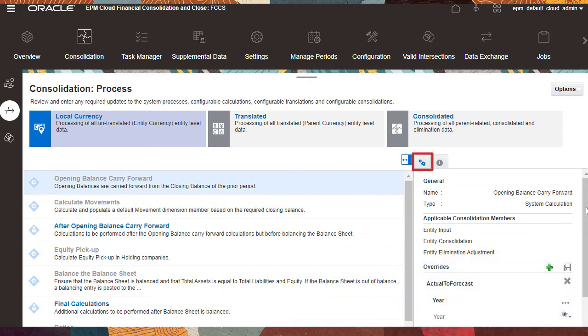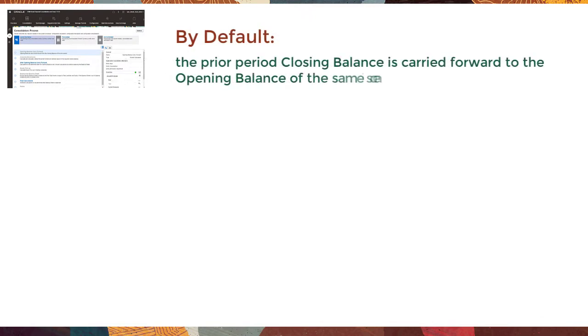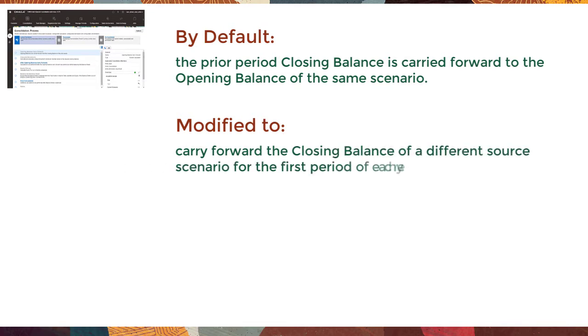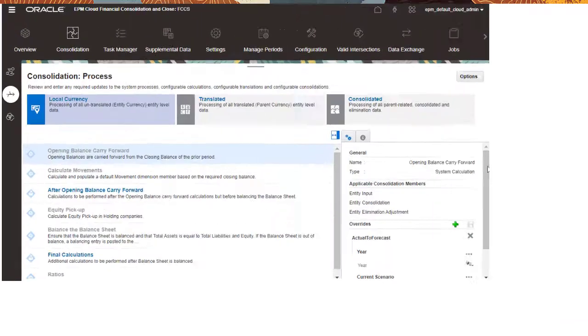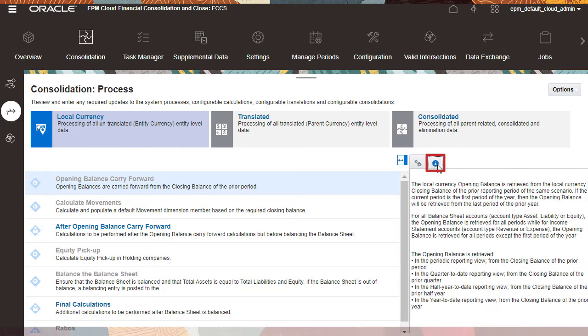The Properties tab displays the consolidation dimension members to which the system rule is applied. By default, the prior period closing balance is carried forward to the opening balance of the same scenario. However, this can be modified to carry forward the closing balance of a different source scenario for the first period of each year. In this example, the actual data of the last period for each year is carried forward not only to itself but also to the forecast scenario. The Description tab provides a description of the purpose and logic of the system rule.